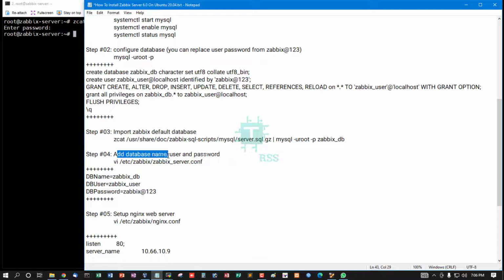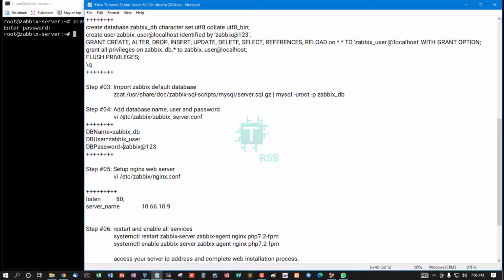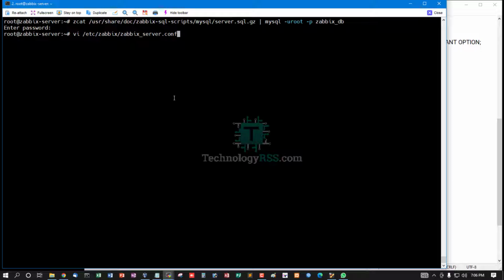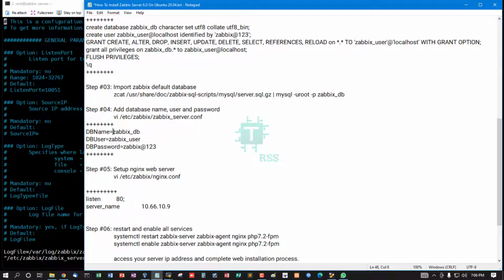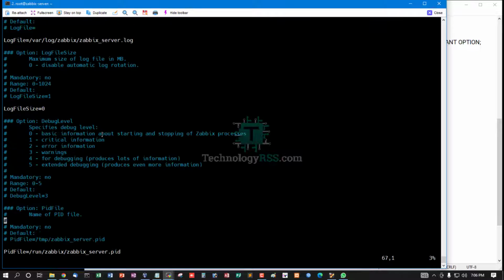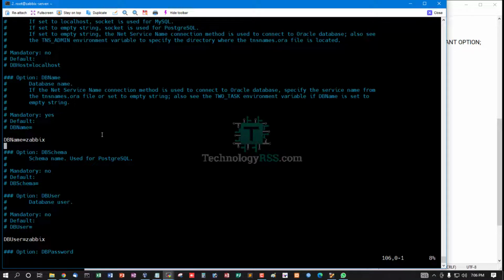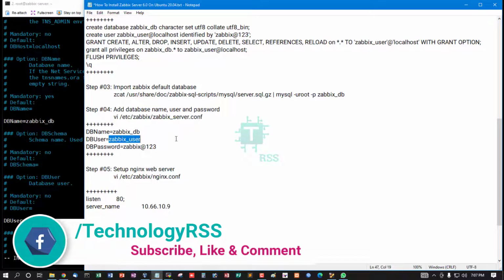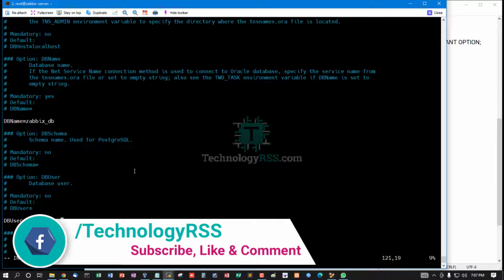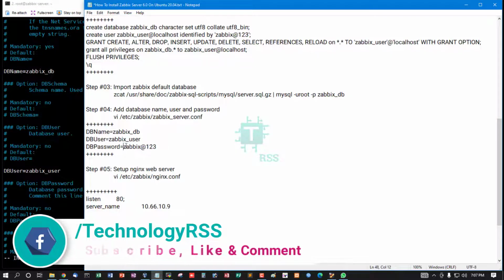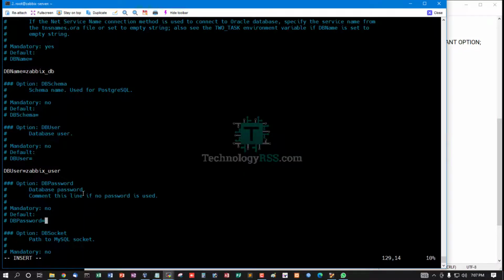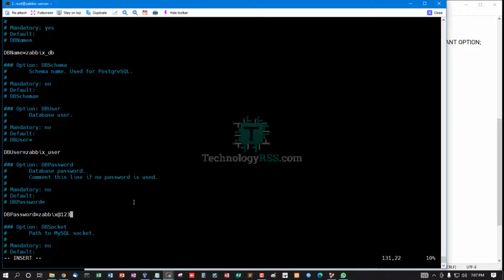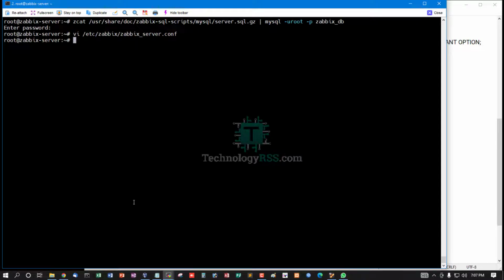Now step 4, add the database name, username and password into the Zabbix server conf. Now open this server conf file and input the DB name. The default DB name is zabbix and the default user is zabbix. My created user is zabbix_user. Password is Zabbix@123. Then save and check.